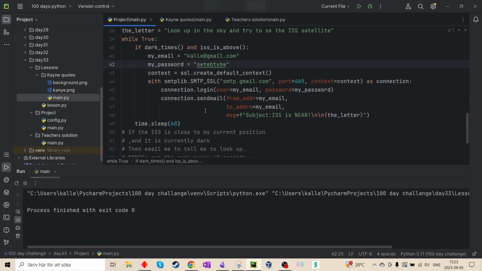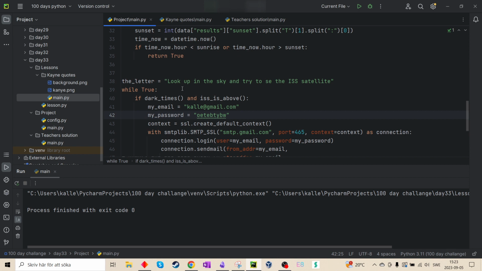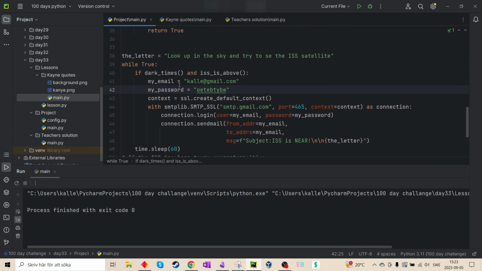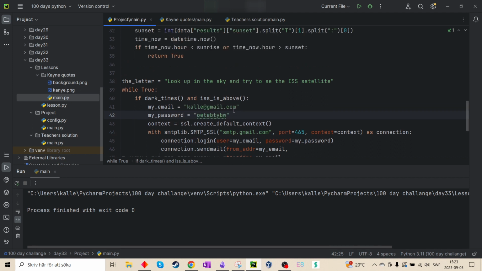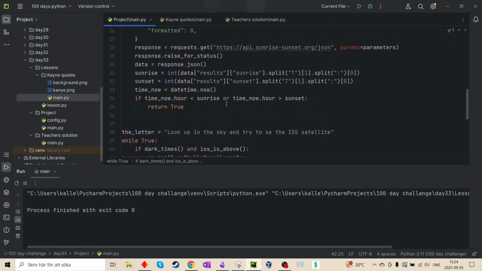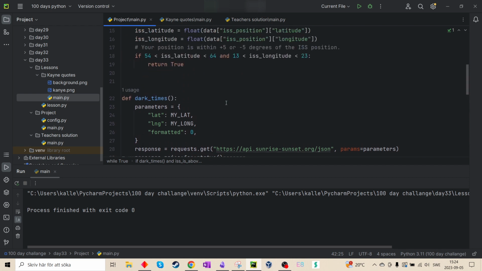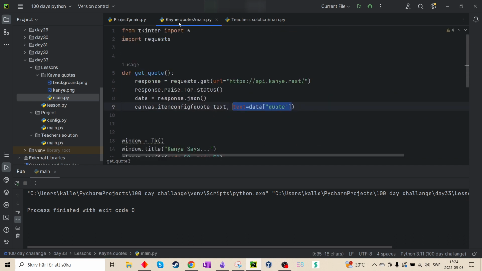The main project is not that satisfying in a graphical way, but it's fun to look at later. Basically, you're going to make a program that says if an ISS satellite is above you during the times that it's night, you will get an email that says it's above you and you should look for it. But we can start with the first challenge just to make it easier.